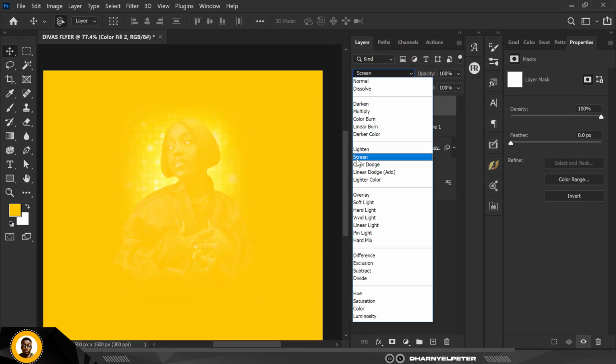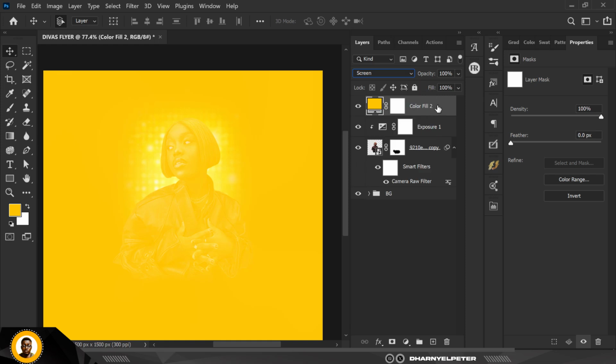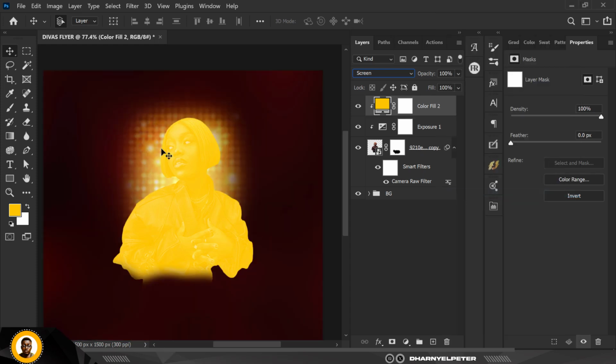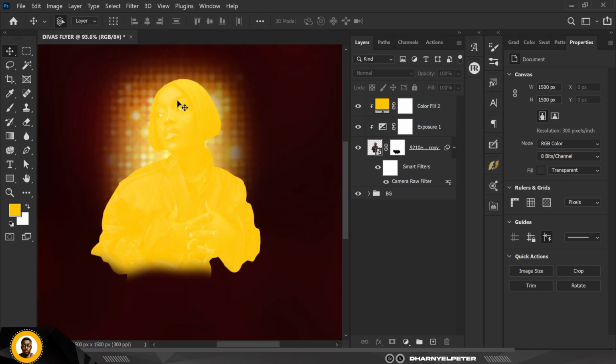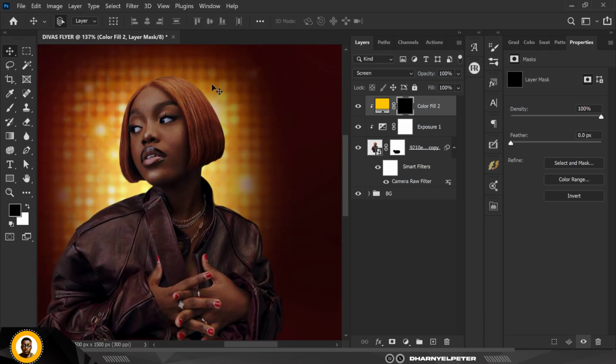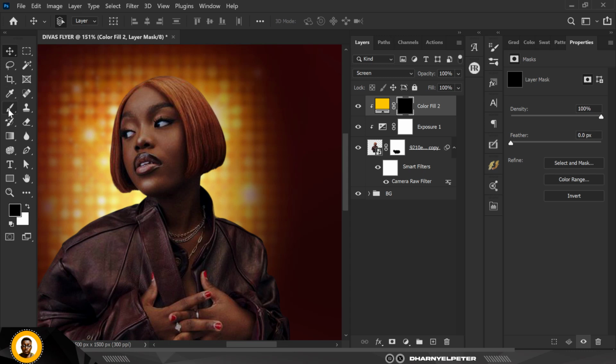I'm going to change the blend mode to screen like this, and so you see we have a problem: it's affecting the entire image. So the first thing you want to do is create a clipping mask so it's on the image itself, and the next thing you want to do is go over to the mask, because we don't want it all over her body like this. Ctrl I to invert the mask, right? So we can no longer see it.